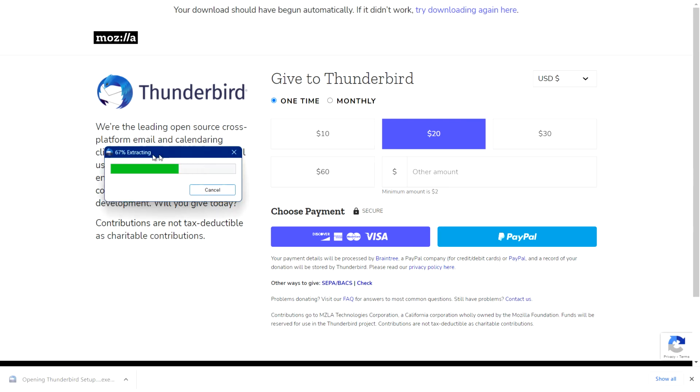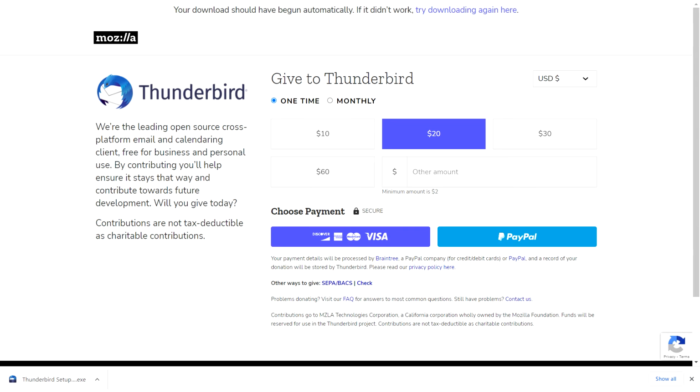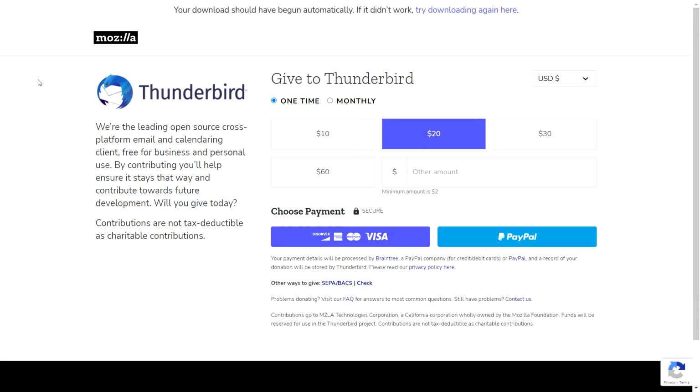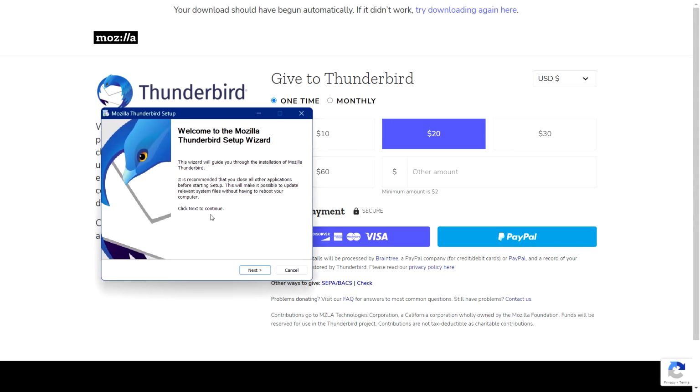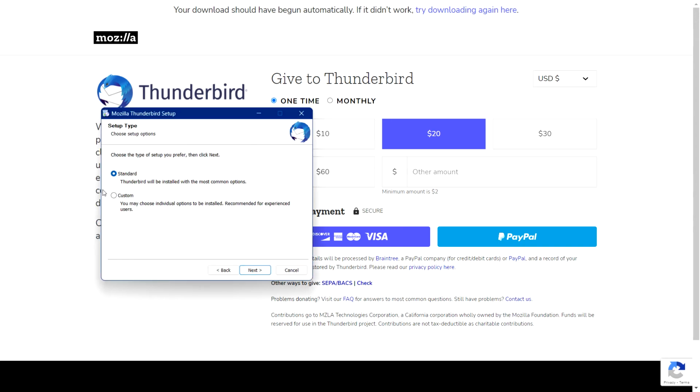So it's going to extract the file once you click on it, and then it will also bring up this file that says, do you want to allow this app to make changes to your device? You want to say yes. You're going to click on next. You're just going to do a standard setup, and you're going to install it.